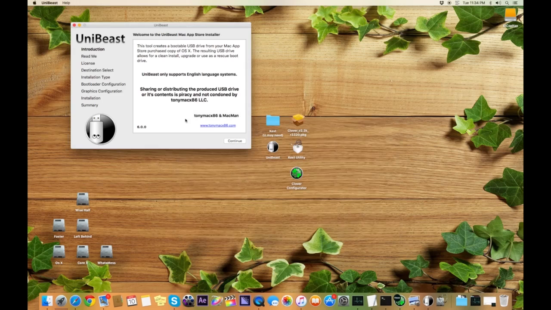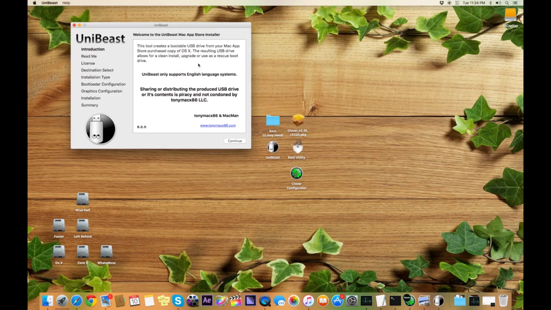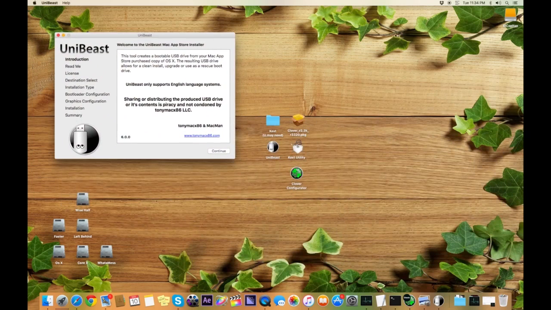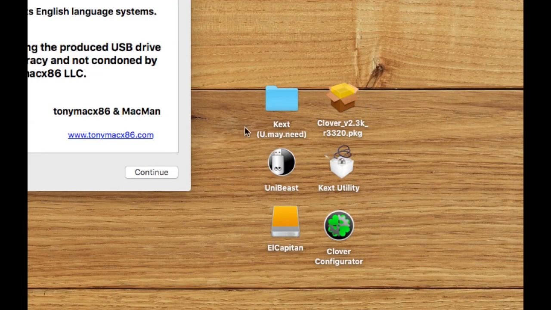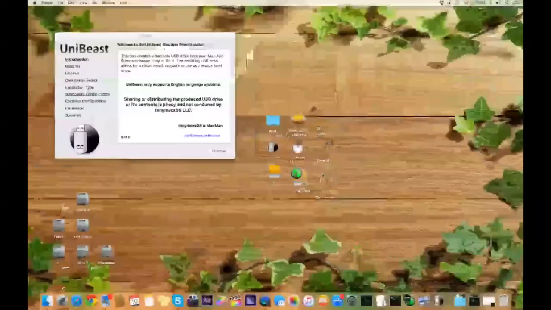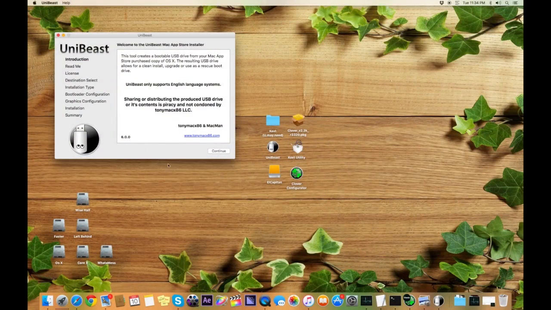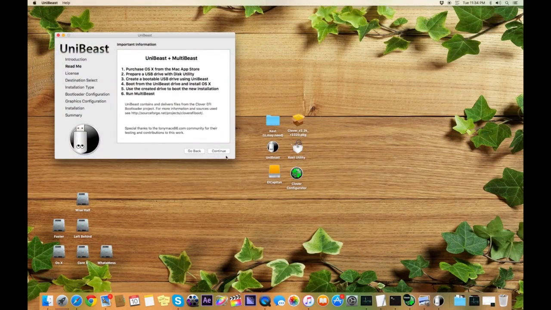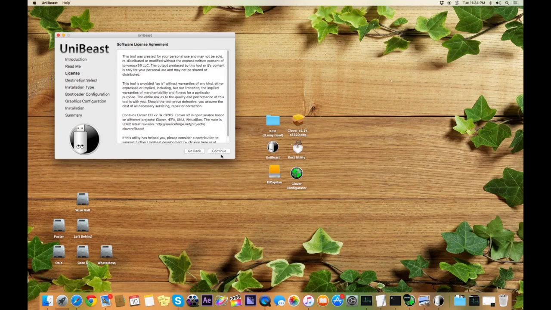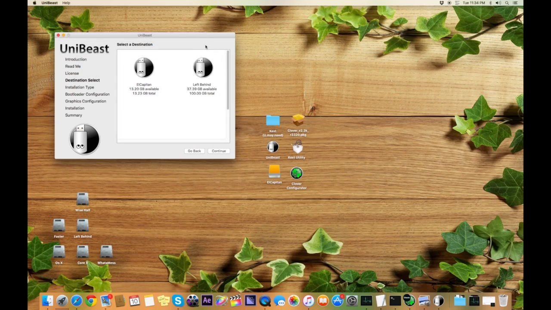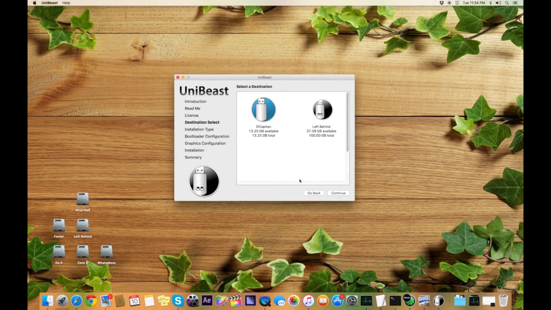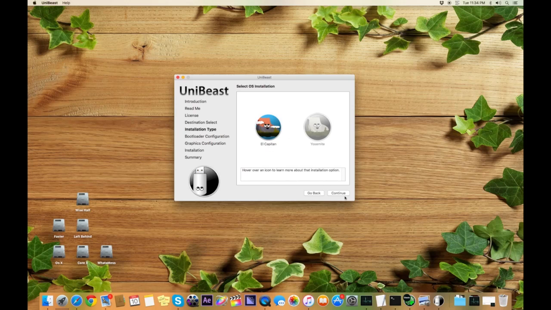Then you have to go to Unibeast. I have opened it here right in front of you, and my El Capitan drive is here. These are the things you're going to need, along with an El Capitan installer. I'm on 6.0.0. Continue. It will guide you through all the stuff. Continue. What you have to do is select your destination drive. I've selected El Capitan. Next, there is only one installer in my Applications, so it is El Capitan.